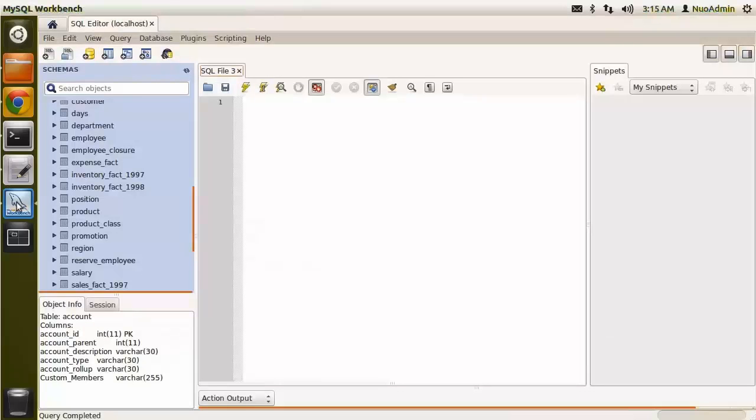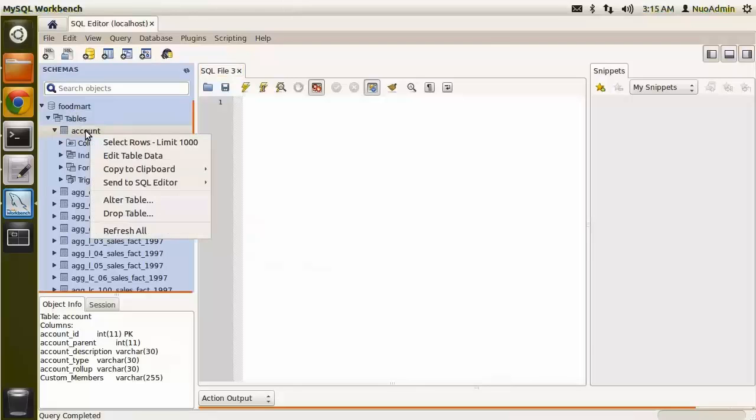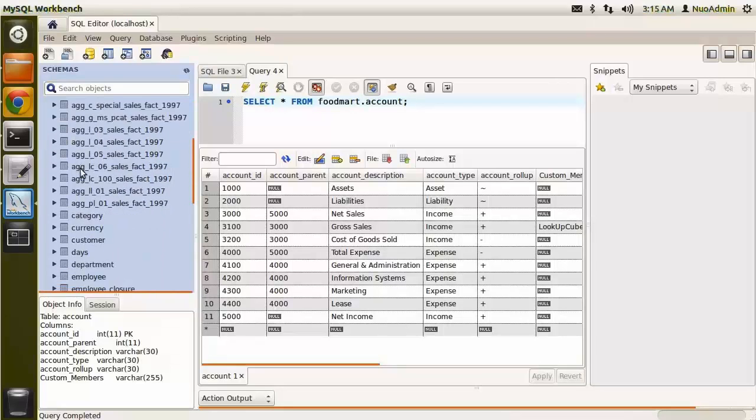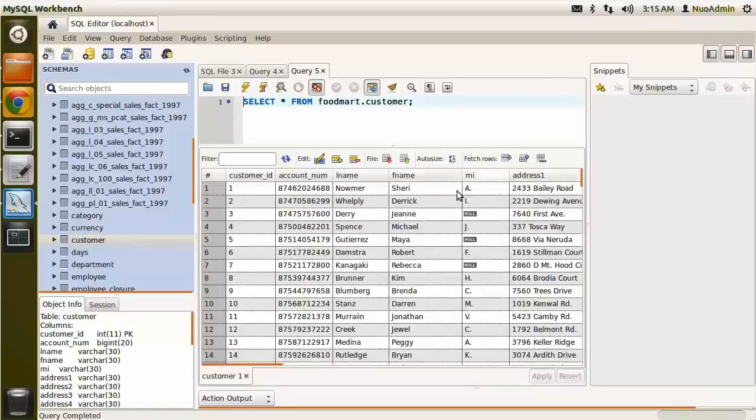All right, so let me quickly walk you through what the setup is on my machine, starting with MySQL. So let me just flip open to the MySQL Workbench. And what I've done is I've downloaded and installed the FoodMart, which would be available to you on the blog, and essentially it's functional. So I've just selected the first 1,000 records from the accounts table, and if I wanted to, I can go ahead and select the first 1,000 records from any other table that exists in MySQL.